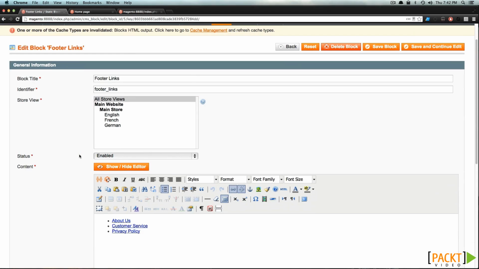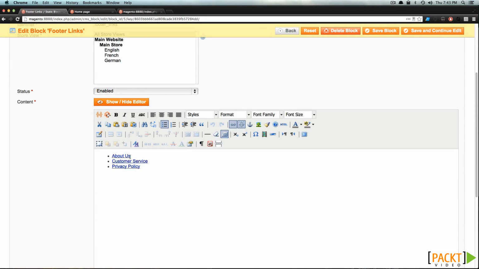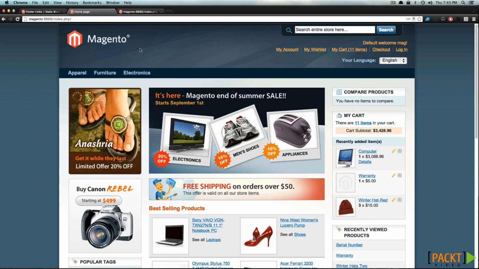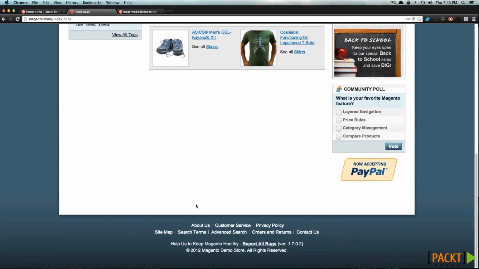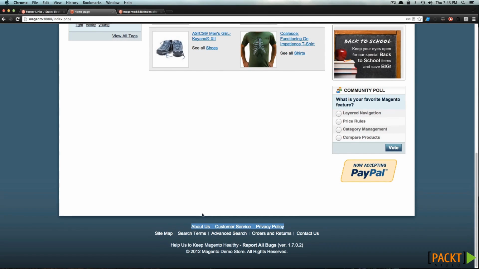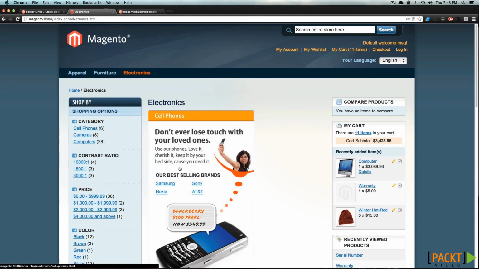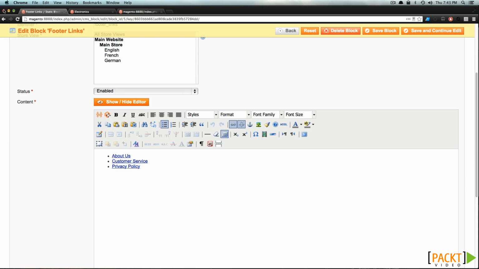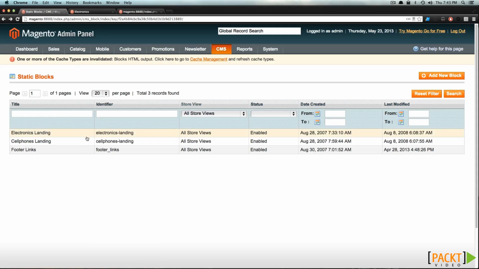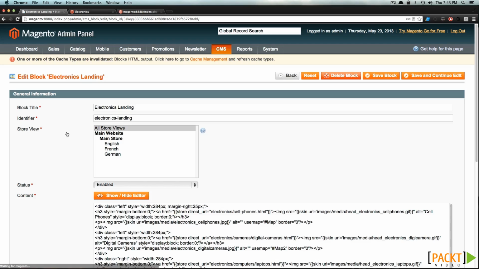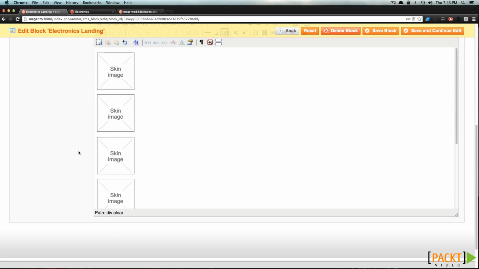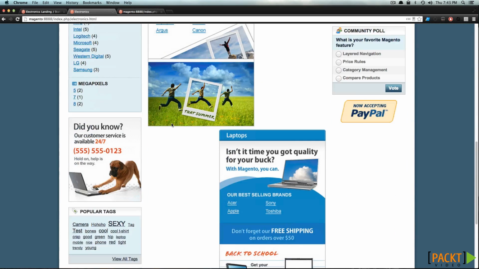If you click on footer links, you can see it's just a list of About Us, Customer Service, and Privacy Policy. We saw this static block in the last video when we were looking down here in the footer. We had About Us, Customer Service, and Privacy Policy. This group of 3 links right here is a static block. Now, if we go to the electronics page, we'll also see this image right here. If we go to our CMS section in the back end under static blocks and we click on electronics landing, you'll see that we have these images. Well, these images are these images right here.